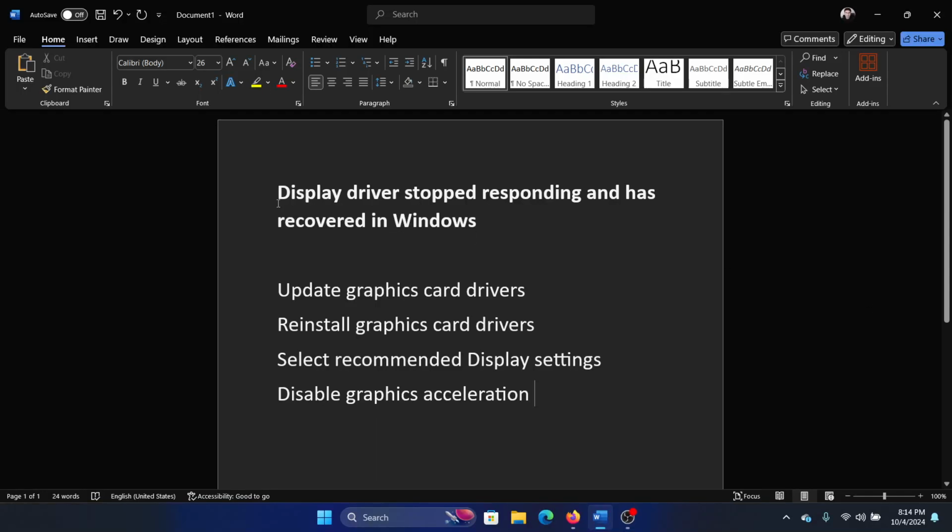Hey friends, if you encounter the issue where display driver has stopped responding and has recovered in Windows, then please watch this video. Now, here's what happens. Your display will go off for a while and then it will recover. So you will be able to use the computer, but the problem will be recurring. So how would you solve it?